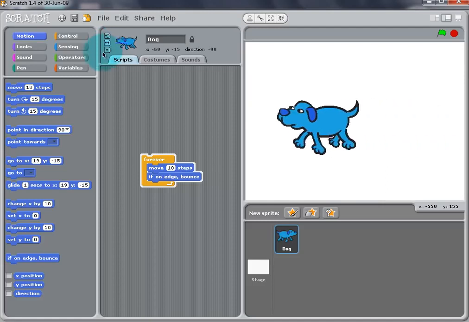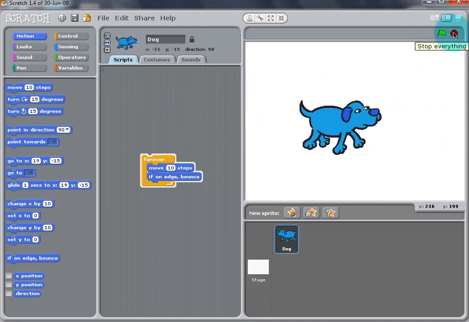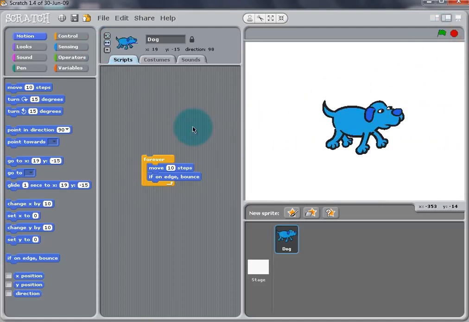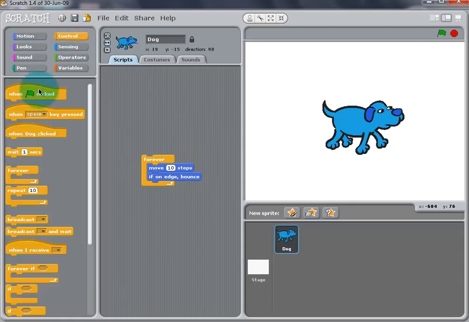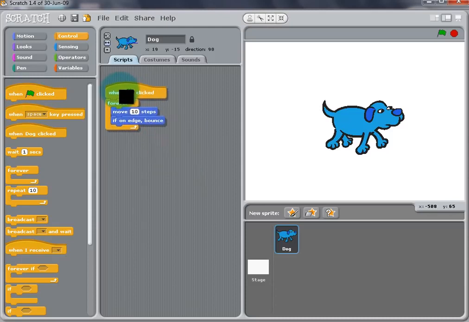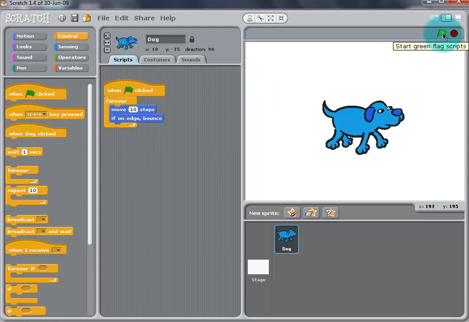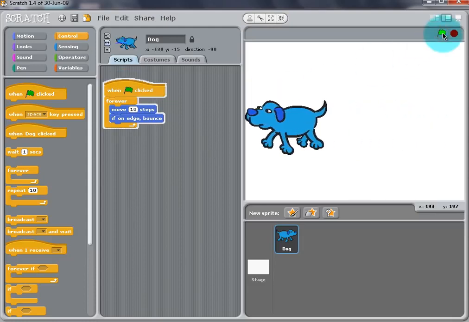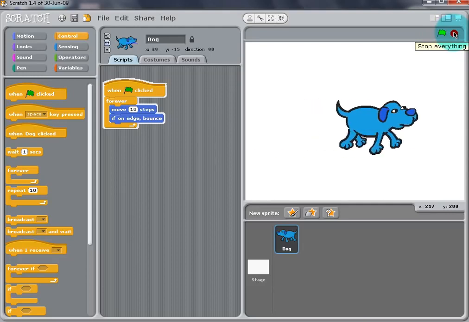Now that the script is correct, we can top it off with a hat block, so we can control it using the green flag. So go to Controls, select When Green Flag Clicked, and snap it right on top of the Forever block. Now, every time you click on the green flag, the script should run. And stop it using the stop sign.